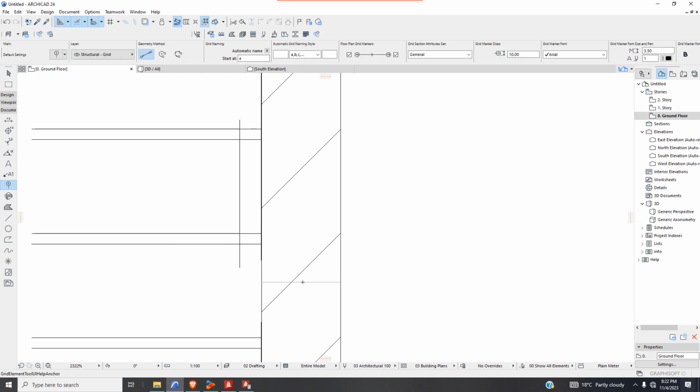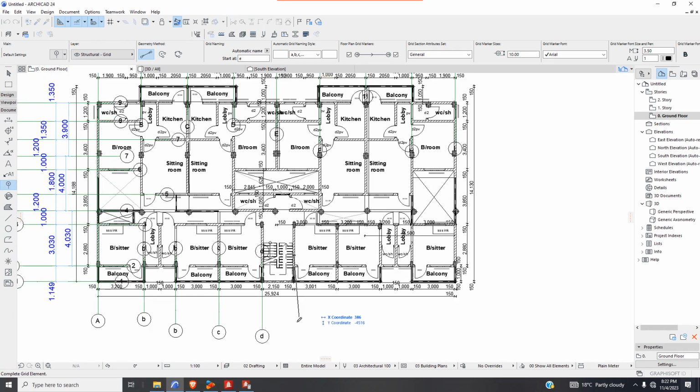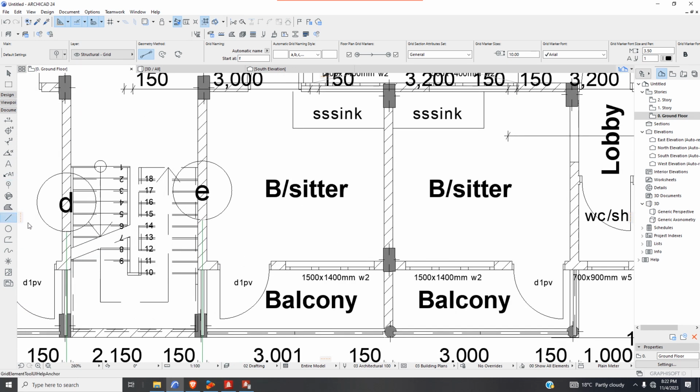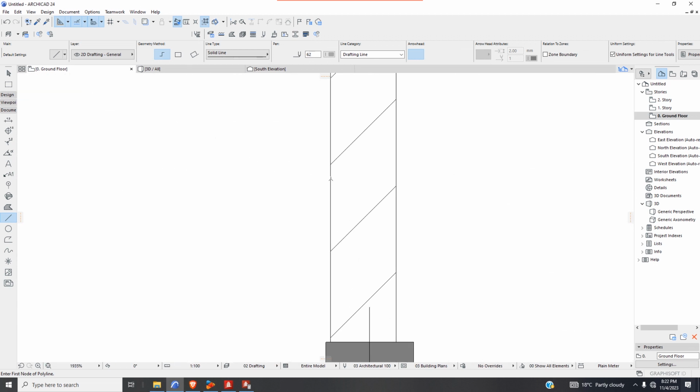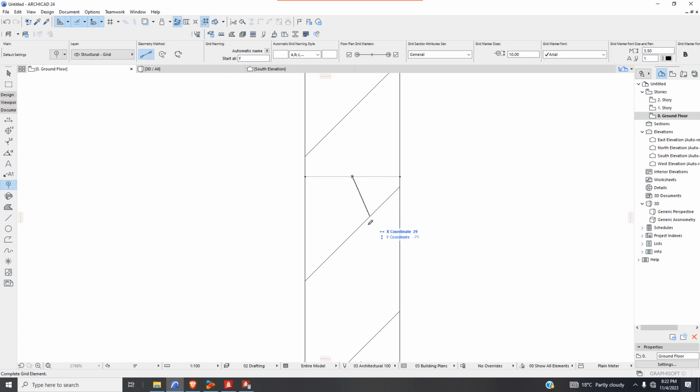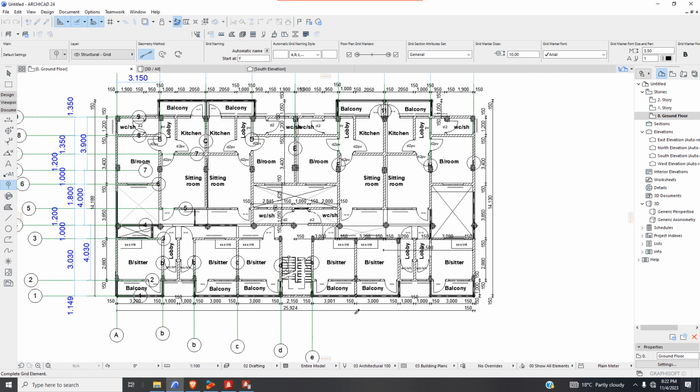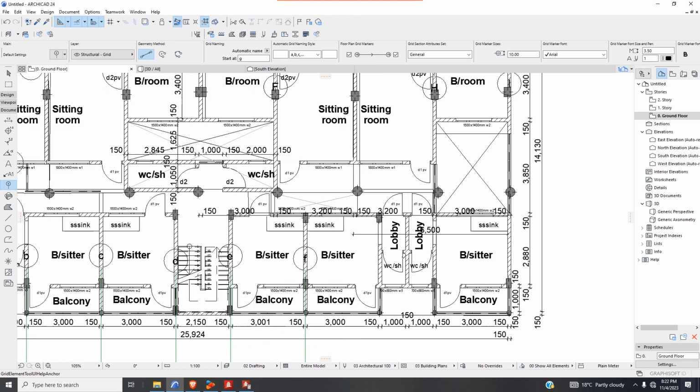So remember, make sure your grid lines are at the center of your wall, not your column. So disregard the columns when you are drawing your grid lines, just the center of your wall. So here, just double click.